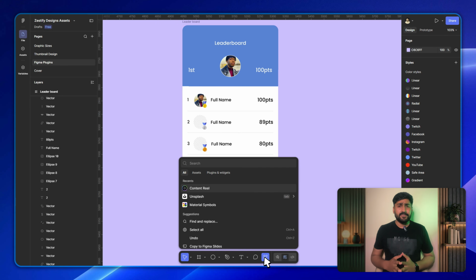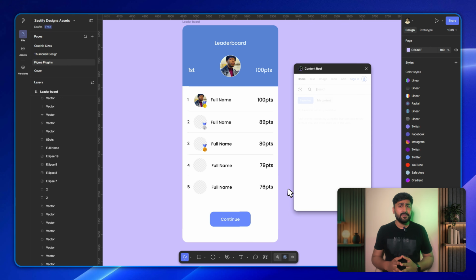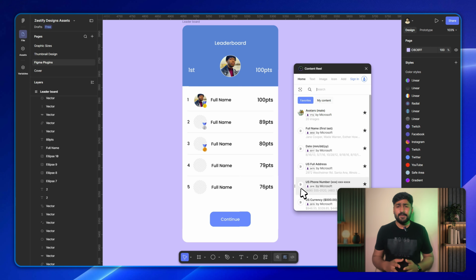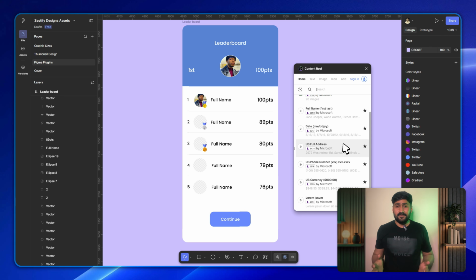Plugin number 2 is Content Reel, and this is the one that actually handles all of your text content. Content Reel lets you populate your design with realistic randomized data. Full names, email addresses, phone numbers, job titles, addresses, product descriptions, and even random avatar images as well. Here is how it works.